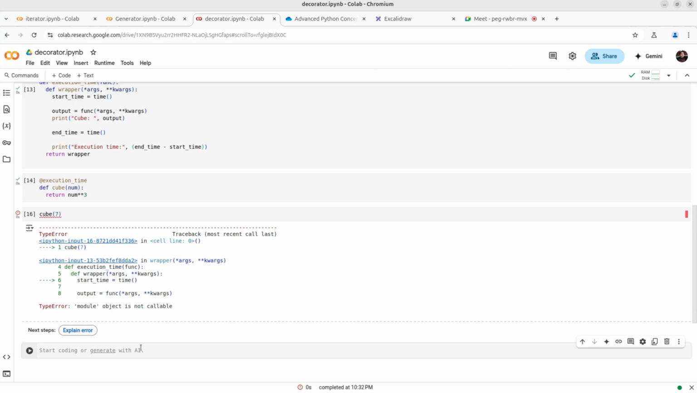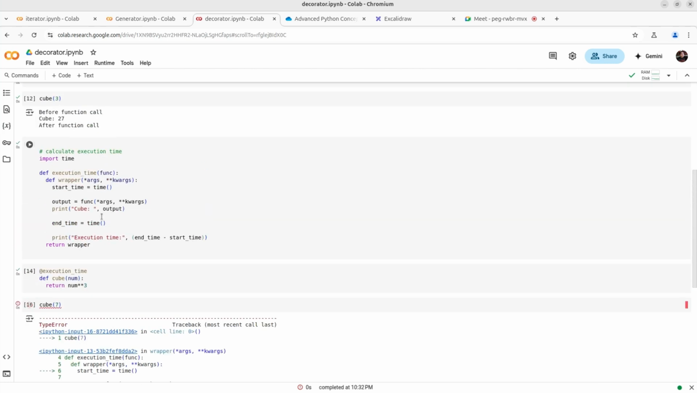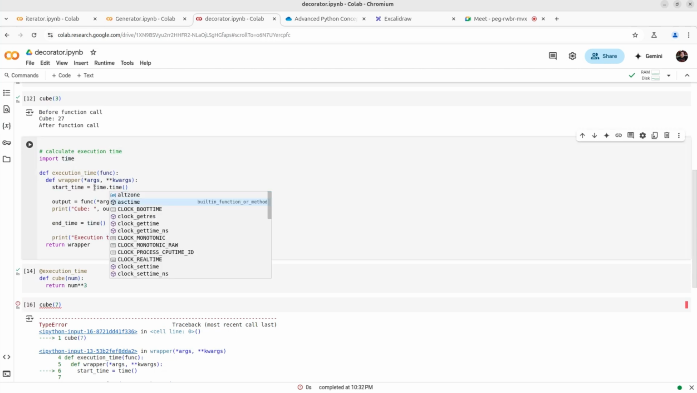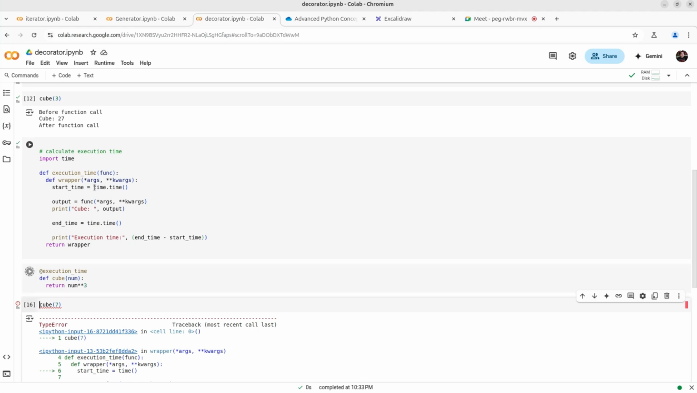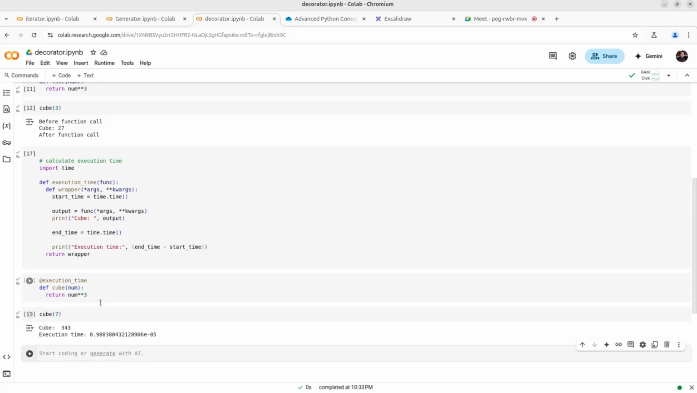Module object is not callable. Just a second. Okay, sorry. It should be time.time, and here also time.time. You can see the execution time is 8.9 multiplied by 10 to the power minus 5. So this is your execution time in seconds, right?